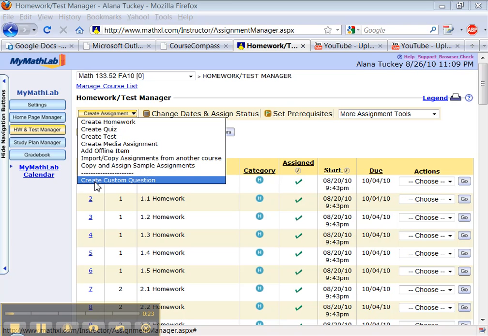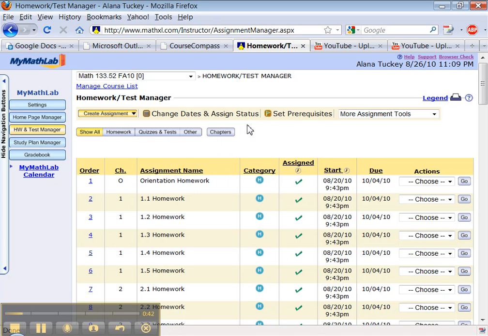Create a custom question. That's if you want to start programming questions on your own. You can do it. Feel free, but you'll have to download some of their software and stuff. It's all free, but you can manage it. I've made a few in the past. We learned how to change dates and assign status for all this. When you click on this, it does it for all of them, right?